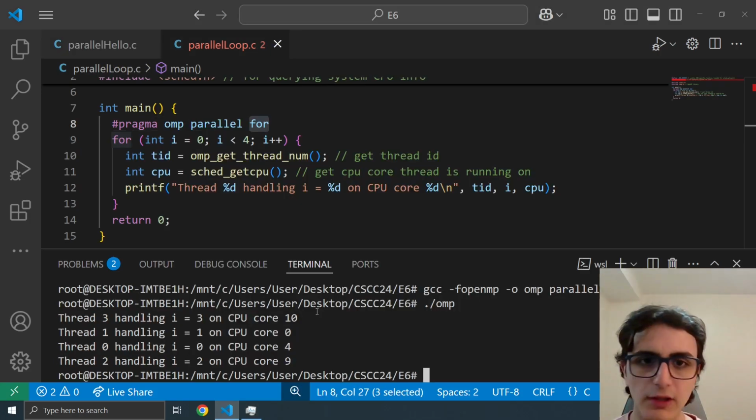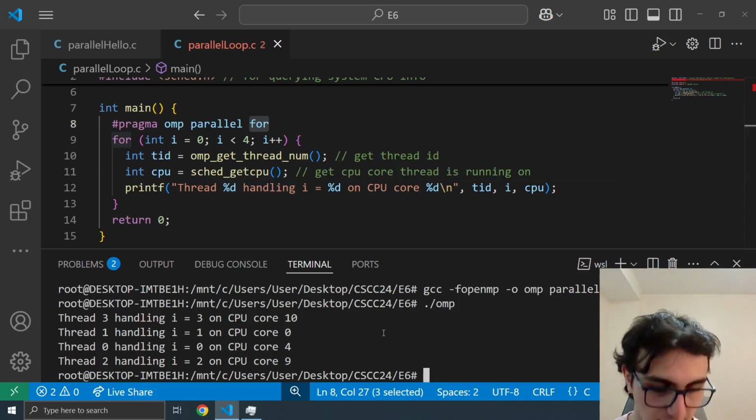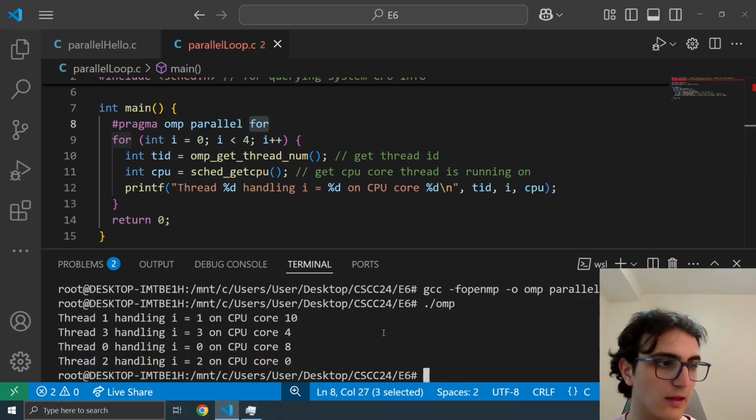Now looking at the loop, we can modify the directive to include this for, and what this basically does is that each iteration of the loop gets assigned to a specific thread. So for example, if we compile and run, we can see that each one of the iterations has a specific thread tied to it. Notice how they're not necessarily ordered in terms of the iteration. Whichever iteration finishes executing first or spits out the standard output is the one we're going to see first at the standard output.